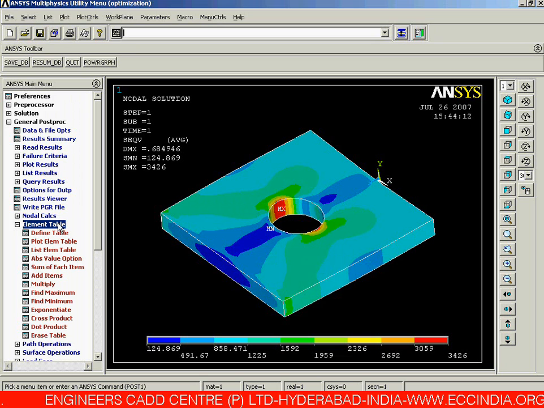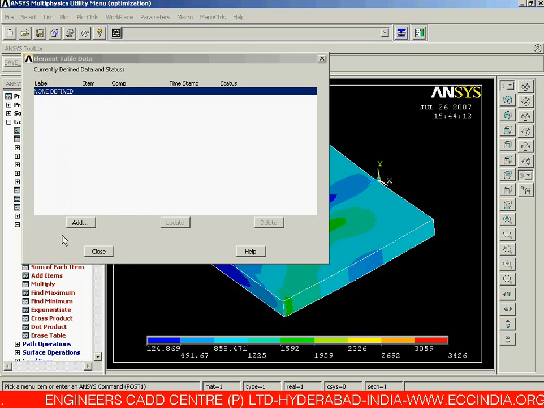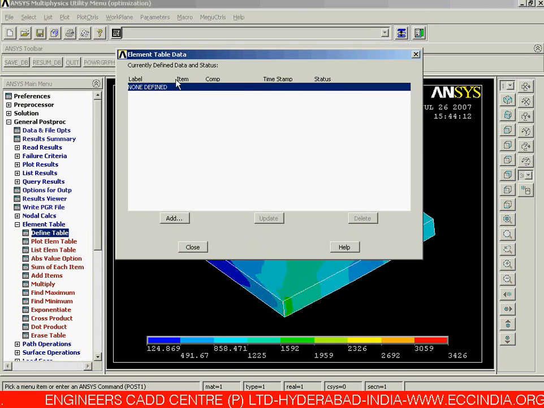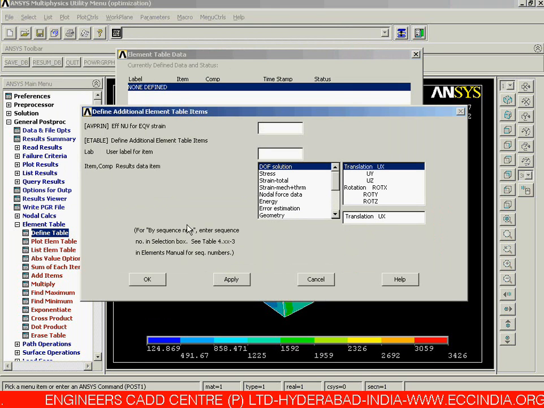So let us come out of the plot results and say element table. We can plot our element table for the 1 MIC stress value. We are knowing how to plot an element table with respect to the beam annealing. The same procedure we are adopting over here. Let us say element table. Say define the table. Define table, let us say add over here in the new pop-up window.